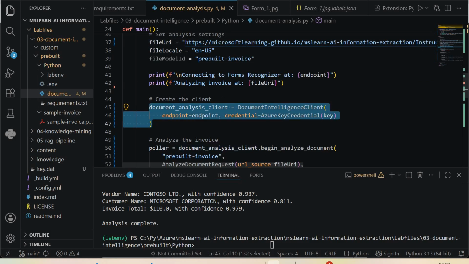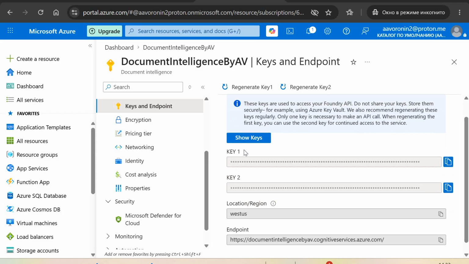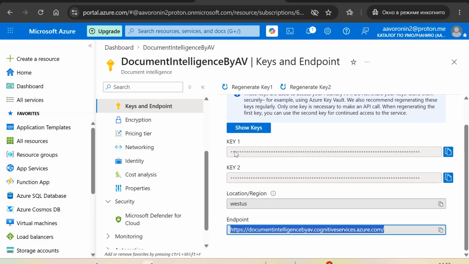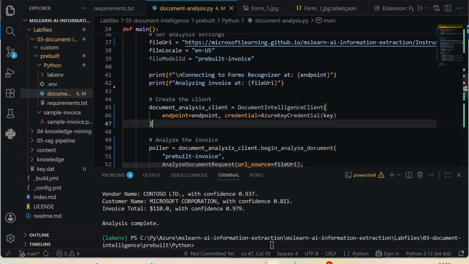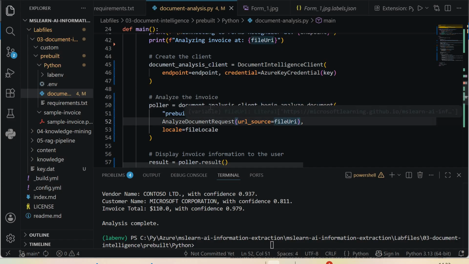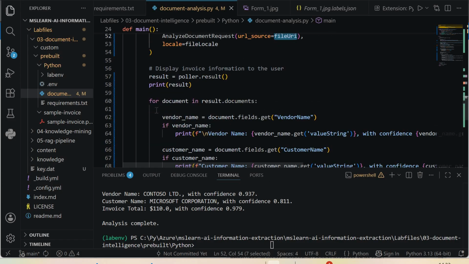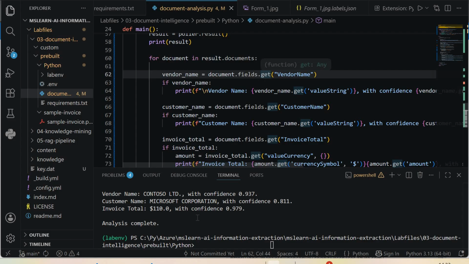Next we are creating a document analysis client. This is our published service. These are keys which I am not going to show. And we connect and start analyzing the document by this file URL. Then we obtain the result, we print the result, and we print some fields from the result.